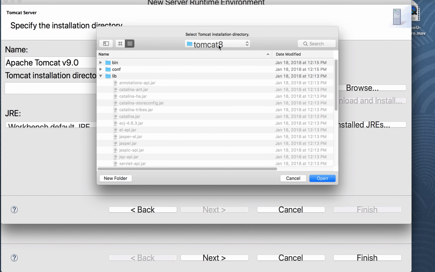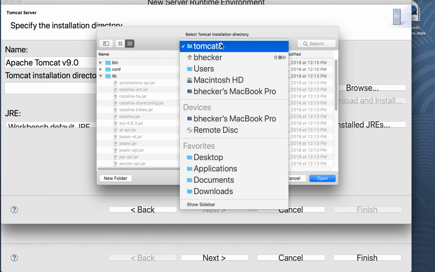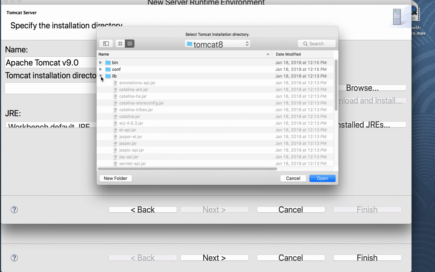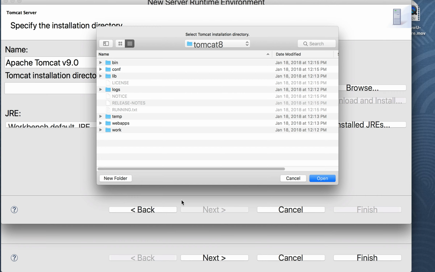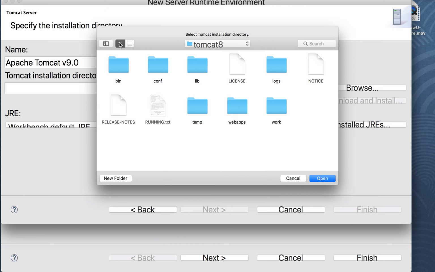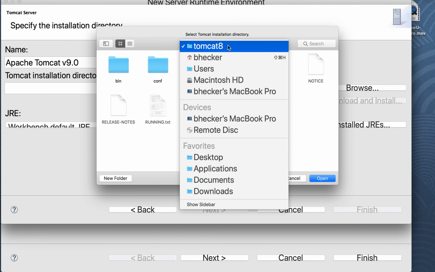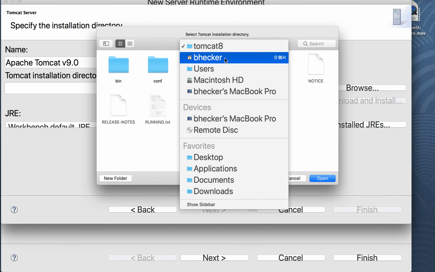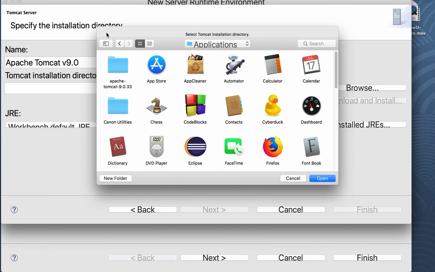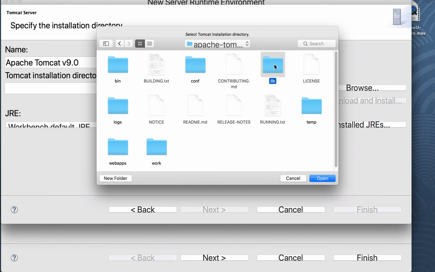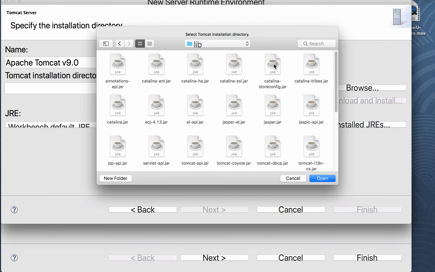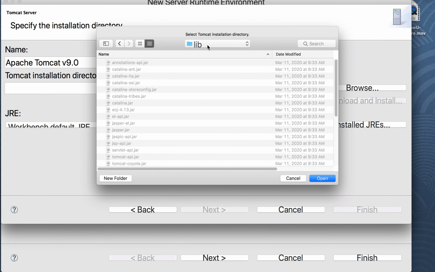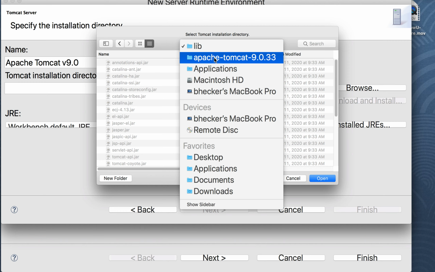Oh, looks like I had Apache 8 in here, actually. Perhaps in a previous life. Let's go back here. We don't want to use 8. Where did I put it? I put it in the applications folder. And this one was Apache 9. And we want the lib folder. There it is. So the lib folder of Apache 9.